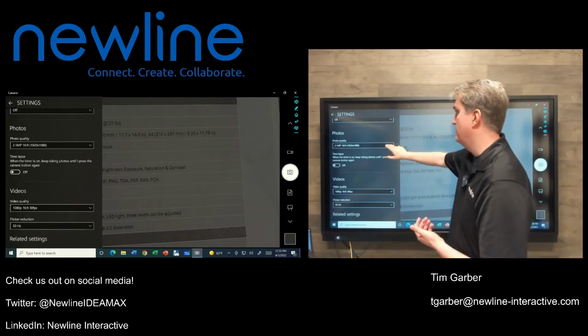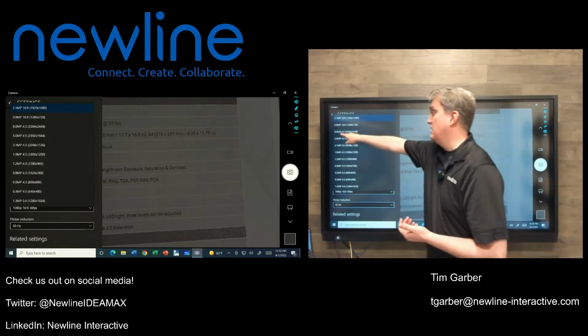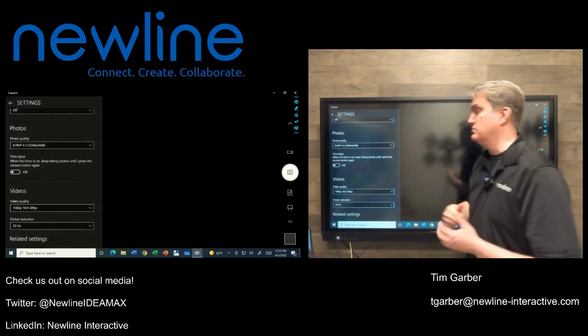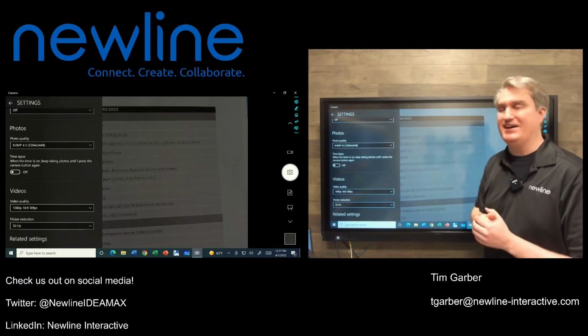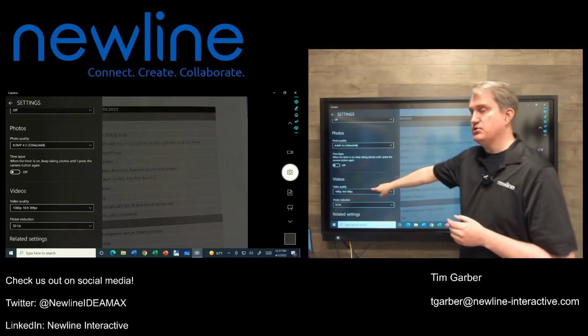Is it capable of giving me that resolution? And as a matter of fact, yeah. If I go to 8 megapixel, then I can absolutely take photos in 4K, and you can see it's adjusting the focus as it redoes that. I can also do the same thing in video.